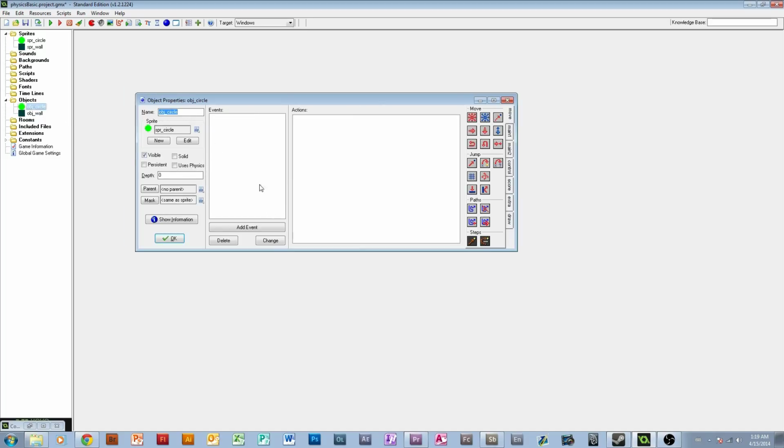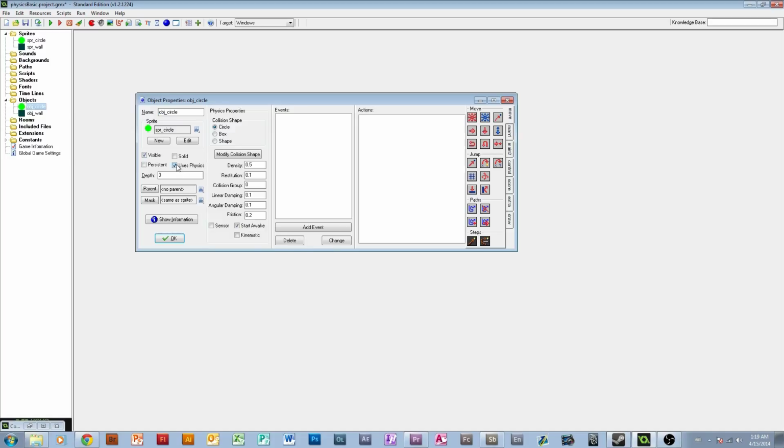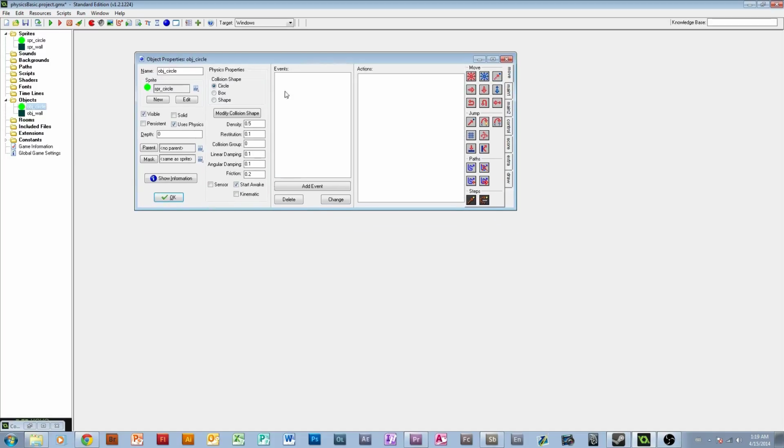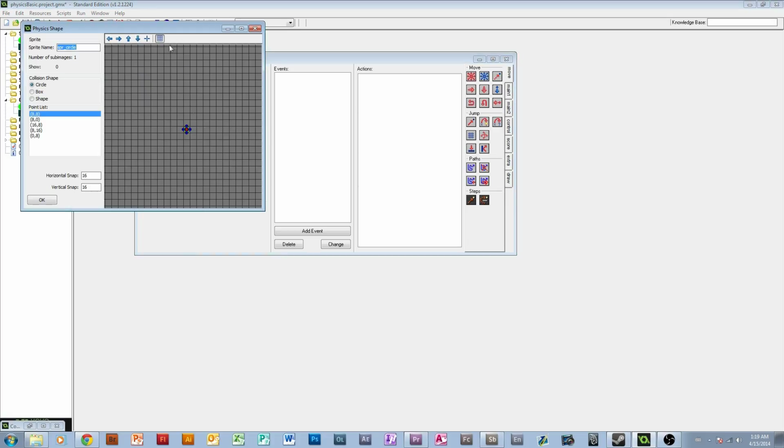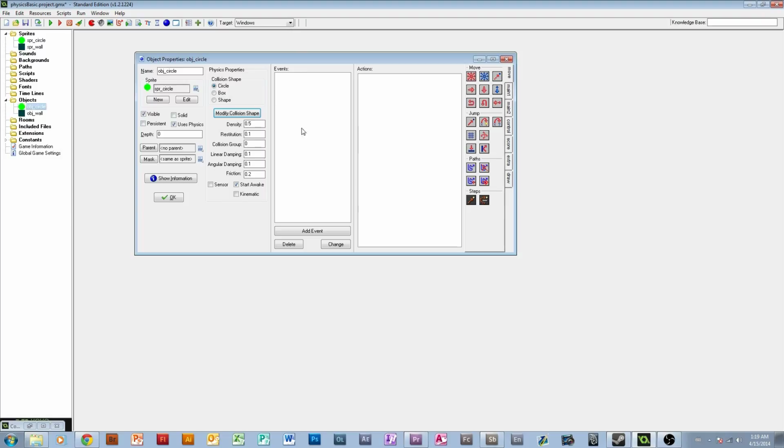Now what we need to do, obviously, is turn on physics for these guys. And by default, circle is actually the shape that you'll get. And because we centered the origin of the sprite, it's actually going to be already in the correct spot. So we've already got a circle that's perfectly matched with our pixels there. And this is fairly done. We'll have to add a couple more things in a minute.